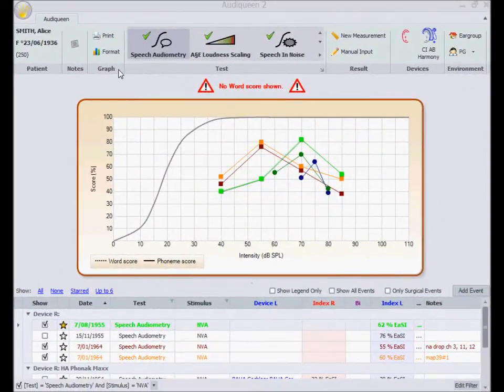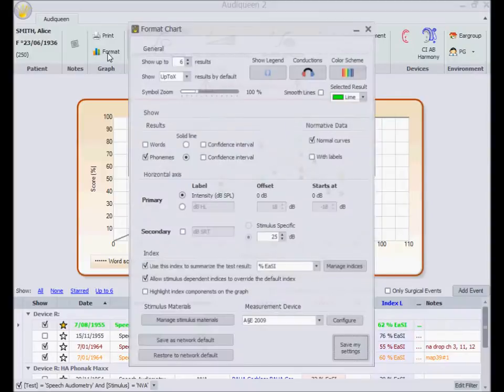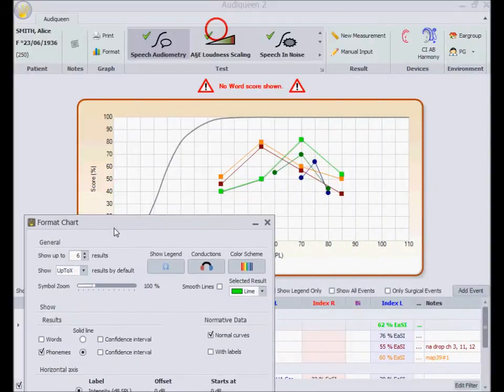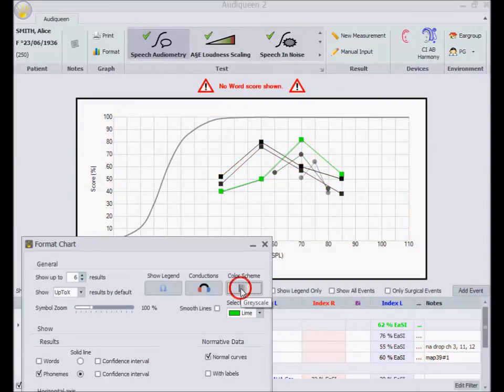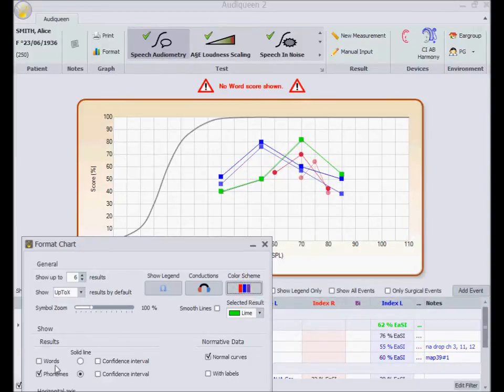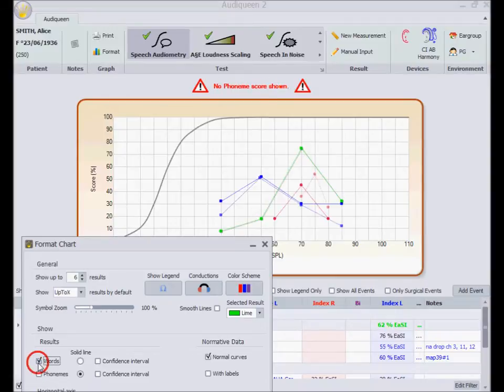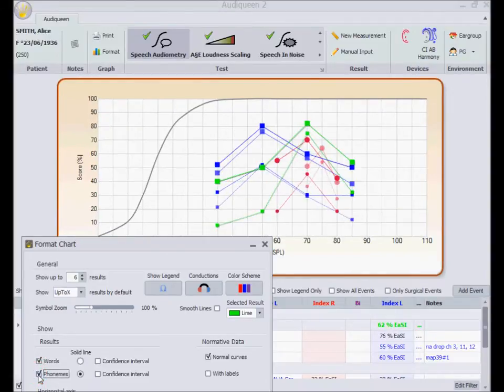In speech audiometry, I can also change the color scheme, or I can select whether to display the word score or the phoneme score or both. Whether to display the confidence intervals. The changes are immediately implemented on the graph. I can decide whether to show the normal reference curves with a label or without.